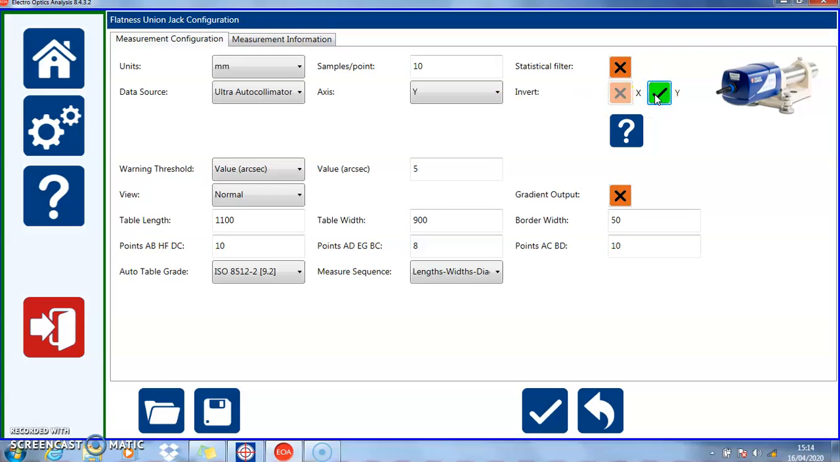The same as straightness, it's very important to make sure if you're already inverting in the Ultra autocollimator software, inverting it here will bring it back to normal. So only invert in one of these software packages.